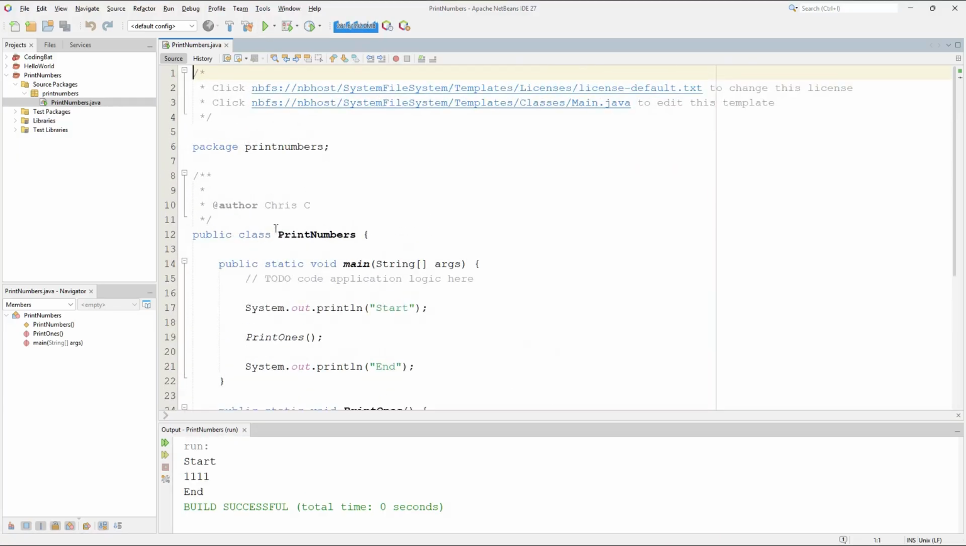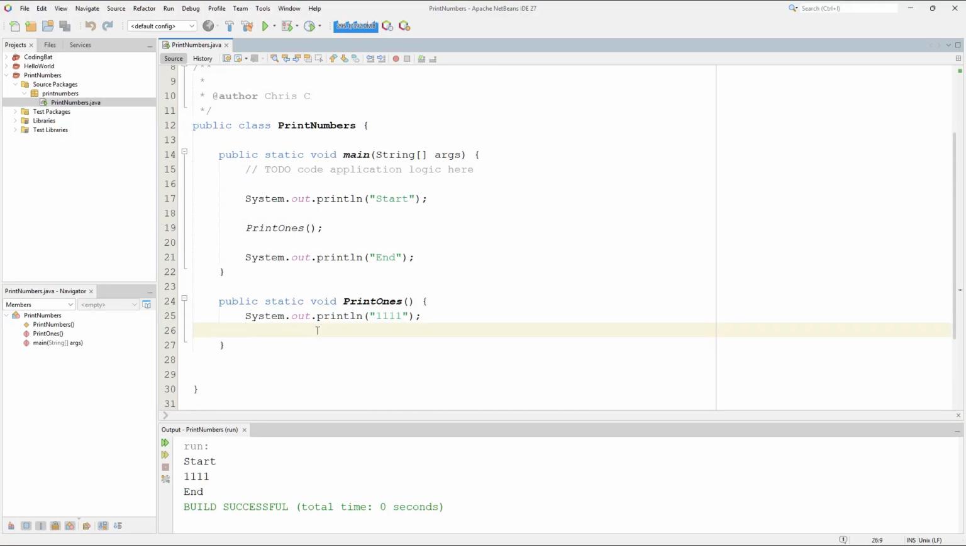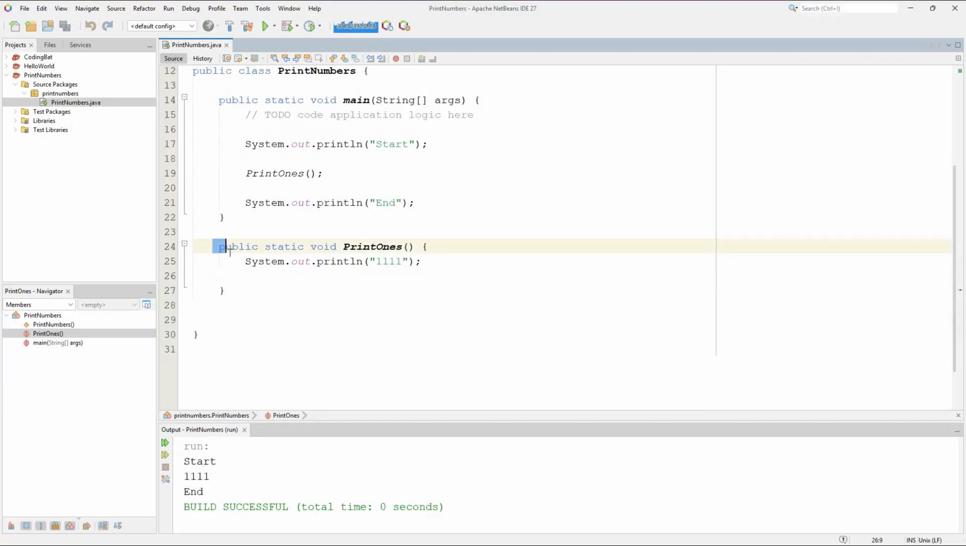I guess I'll just close it and reopen it every time. If I was not recording this now, I'd probably close NetBeans and then reopen it. And if that didn't fix it, I'd restart my computer and hope for the best. But I'm just going to close the file, open it, and run it. Alright, so we got print ones. It just prints some ones.